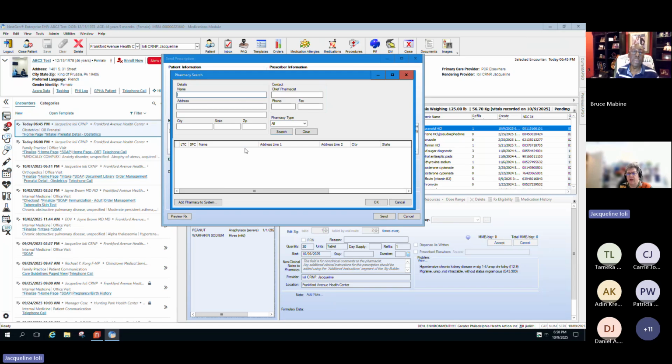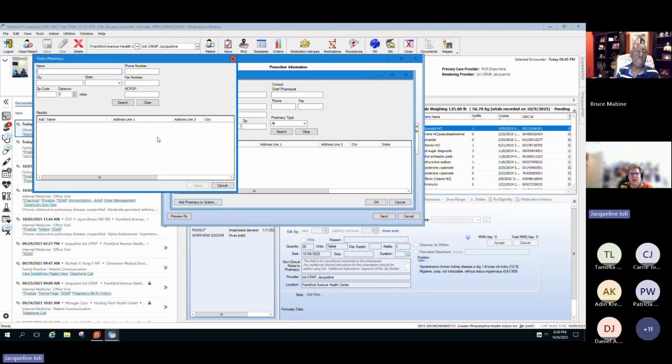The pharmacy search box. Just an aside for others, this pharmacy search box, sometimes patients want you to send it to a mail order pharmacy. And if you know the fax, you can search by fax. That can be useful. The other little button that, since you asked, see that button, add pharmacy to system? If it's not in our system and you know the fax, you can enter the fax number here or the name of the pharmacy and get it added in.